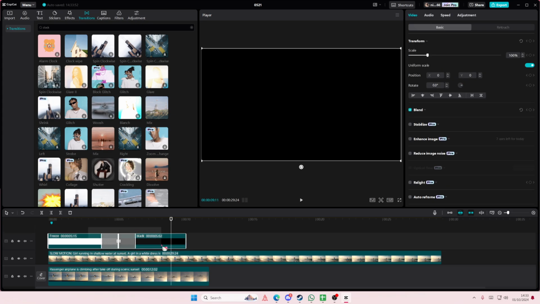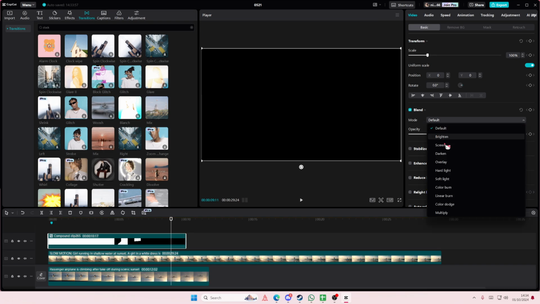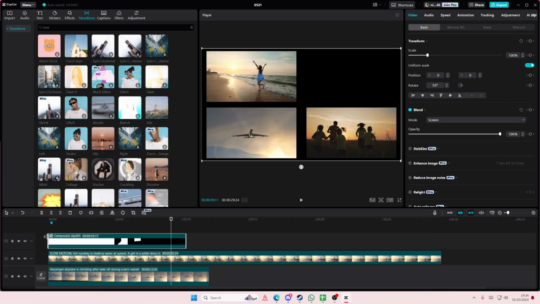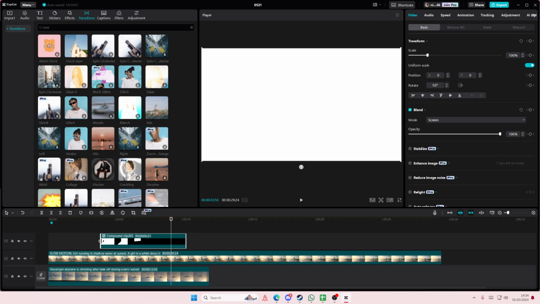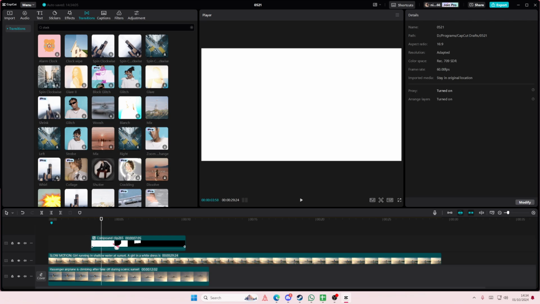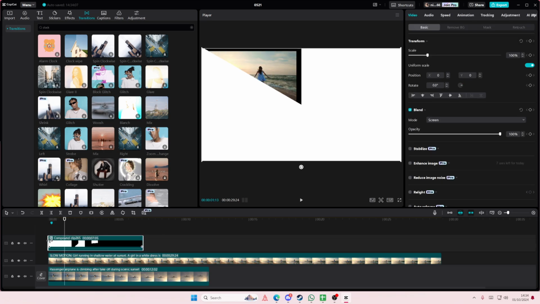Select both. Right click, create compound clip. Go to blend mode and select screen. And I'm just going to make the beginning of it a little bit shorter. Okay, maybe like here-ish.